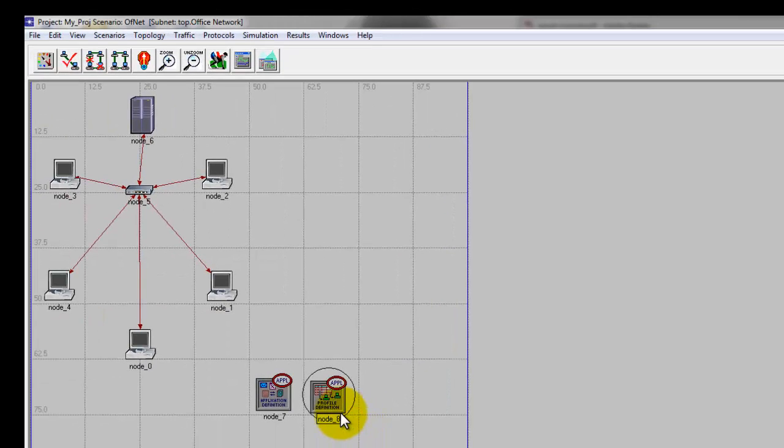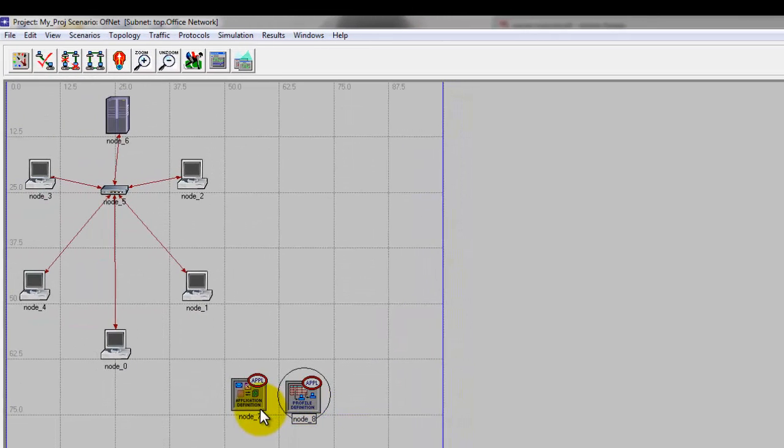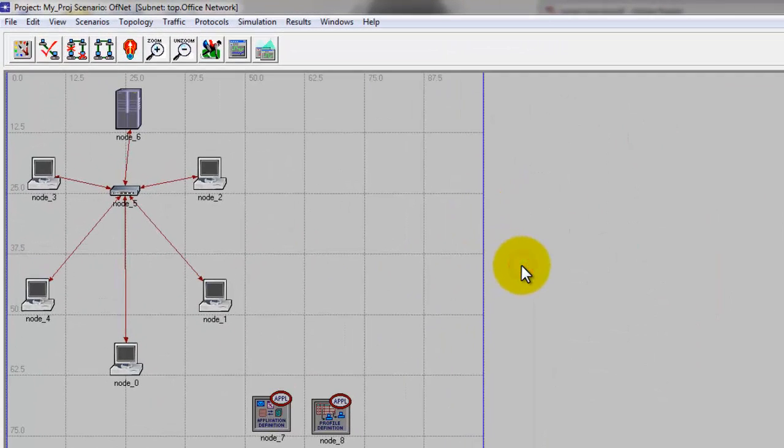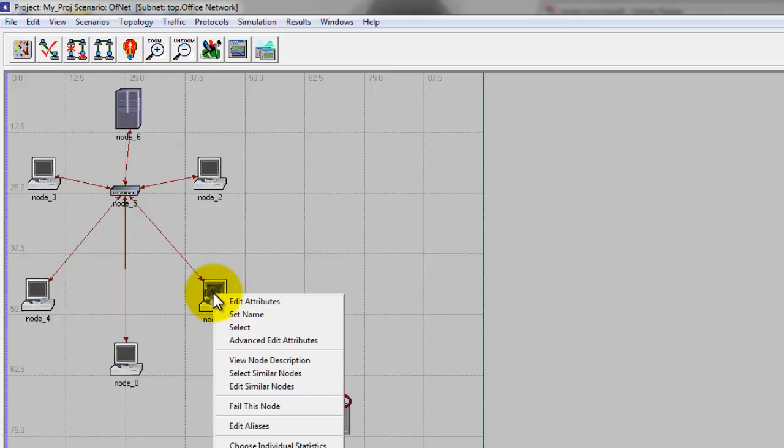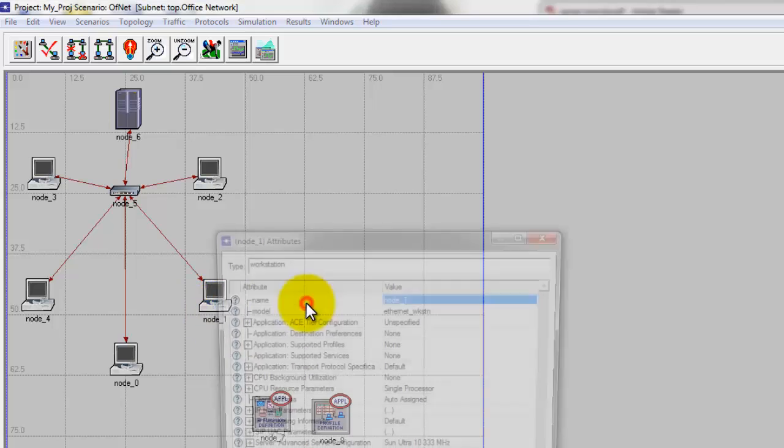The attributes have been edited for both application definition and profile definition. The next step would be, okay, so after editing the attributes for application definition and also for profile definition, we need to edit the attributes for any of the nodes. You can edit for all if you wish. So first we will go to node 1 and edit the attributes.